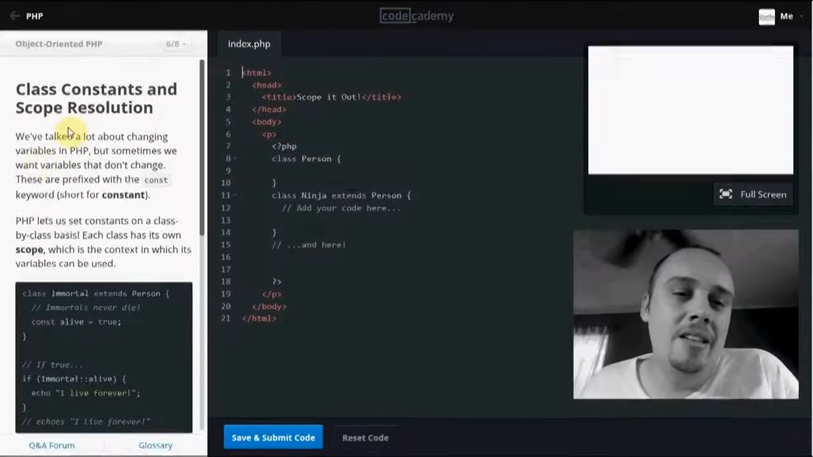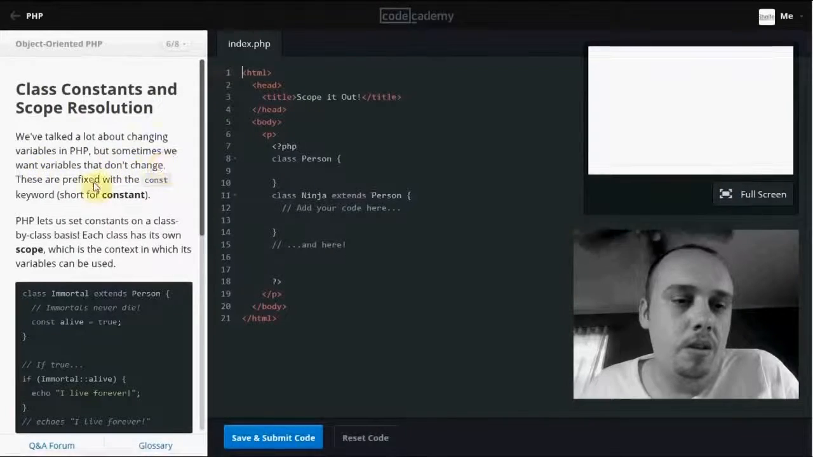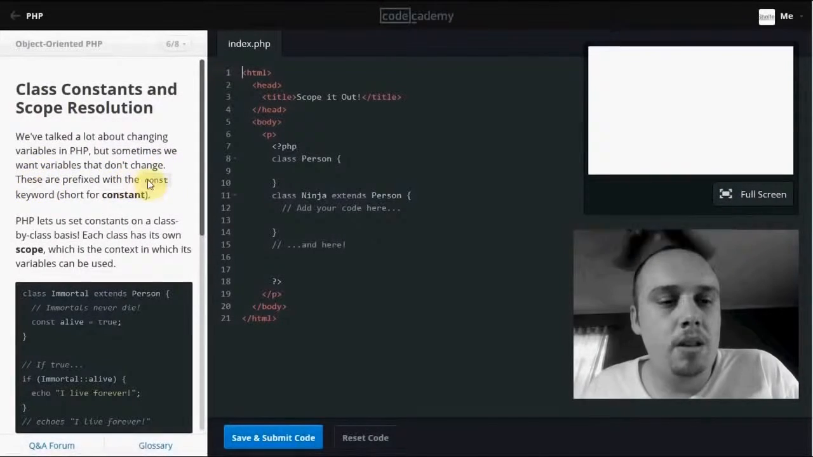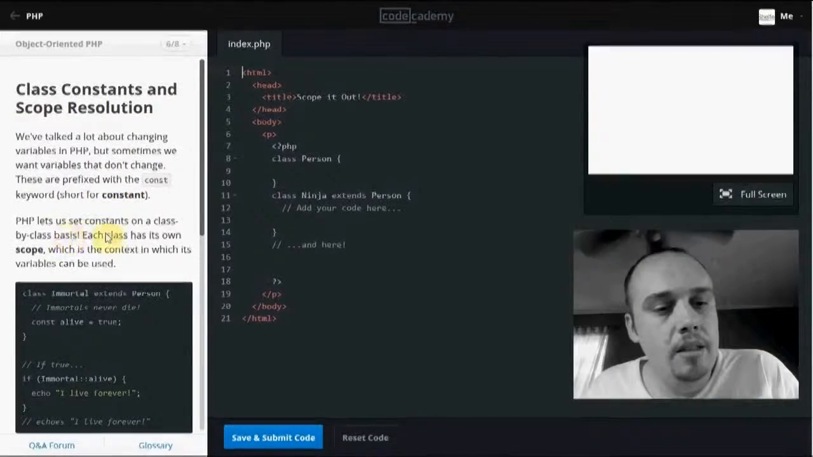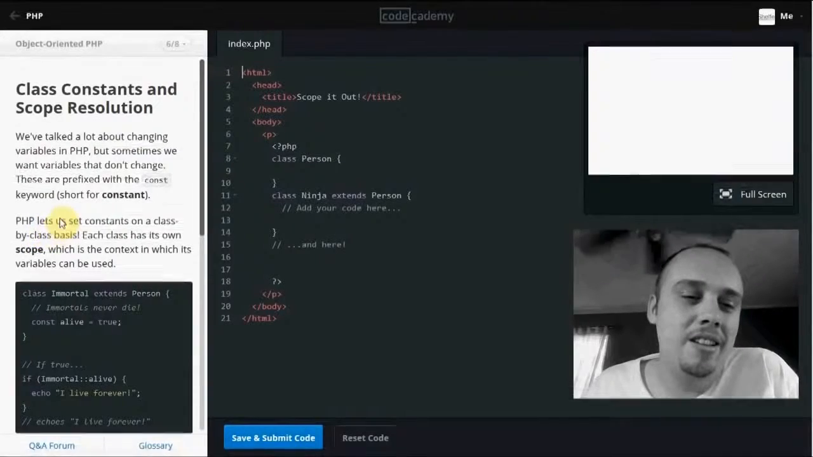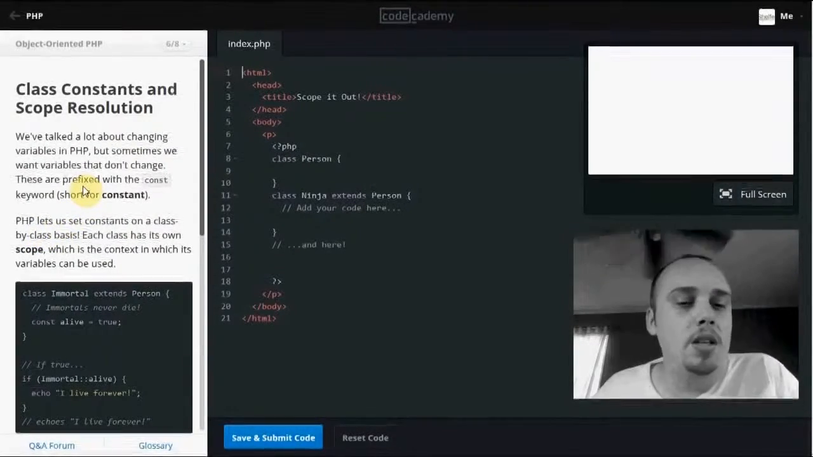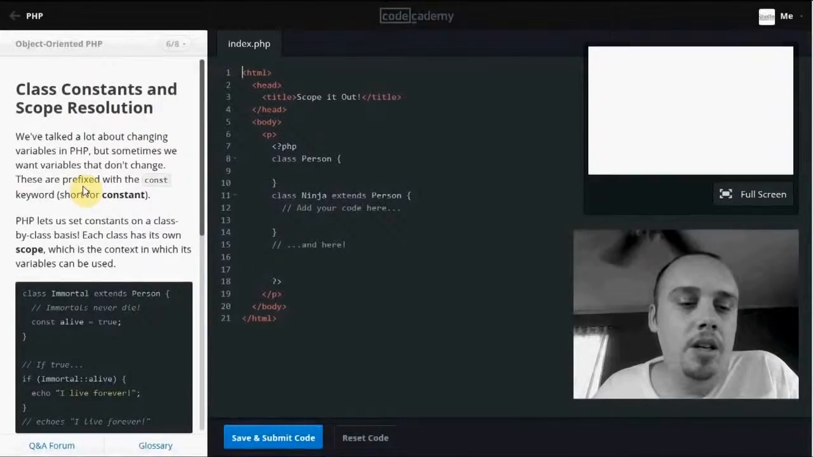Class constants and scope resolution. We've talked a lot about changing variables in PHP, but sometimes we want variables that don't change. These are prefixed with the const keyword, short for constant. PHP lets us set constants on a class-by-class basis. Each class has its own scope, which is the context in which its variables can be used.